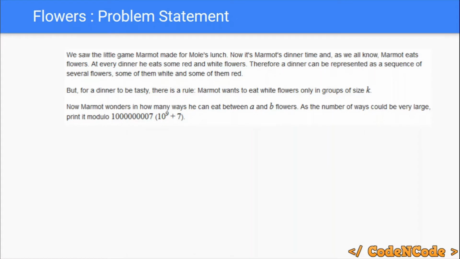He considers the dinner to be tasty if the number of white flowers is a multiple of k. They are in groups of k. So you are given A and B. We'll talk about this later. Basically, you have to tell how many different tasty configurations there are for an n size dinner.